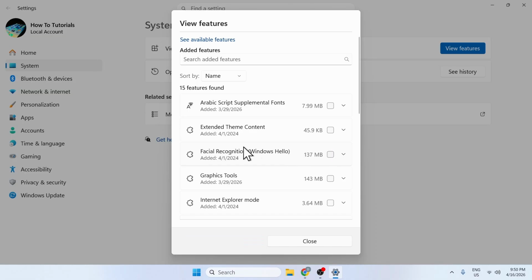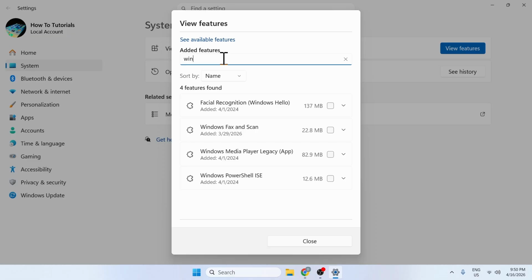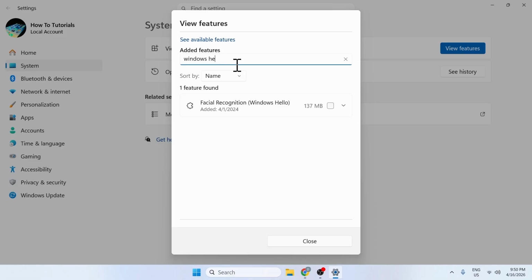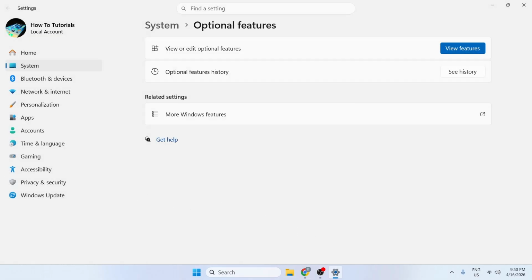If you see it, then you're good. If you don't see it, then you need to add it. So here you will have to add features, so you have to search for it, like just type the name, Windows Hello, and you're gonna see it, and you will see an install button. So you will have to just manually install it. Click install and install it.